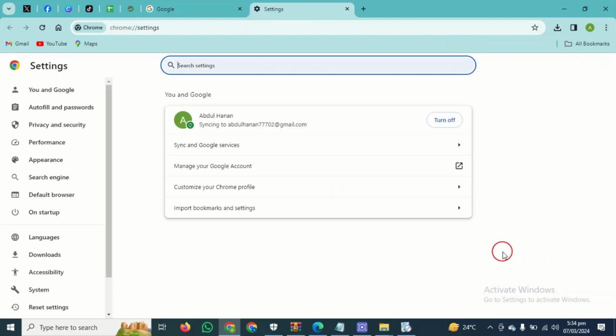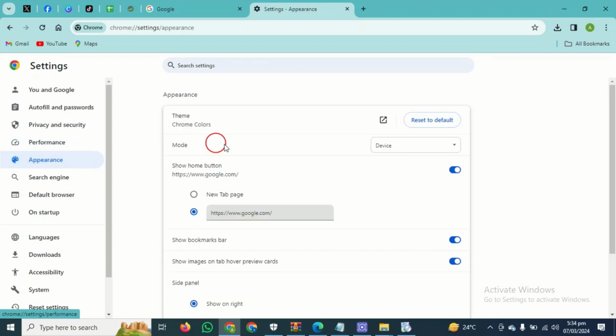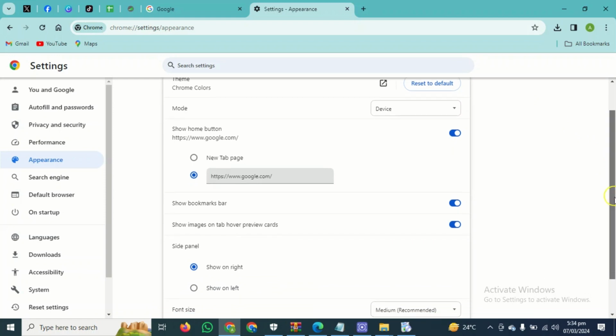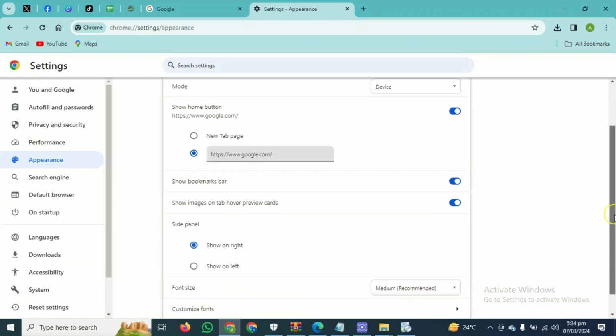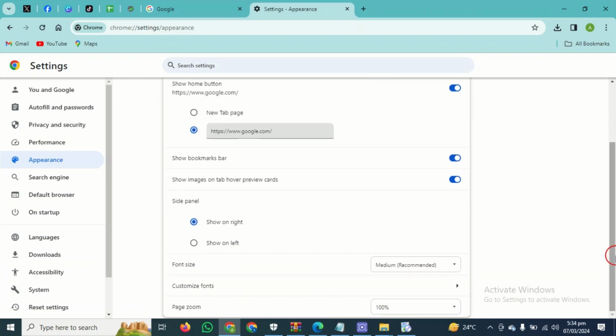After opening settings, go to the section which is appearance in the top left panel. Select appearance, and in the appearance section, simply scroll down. After scrolling down, you will be able to see the font size. Here, this is the font size.